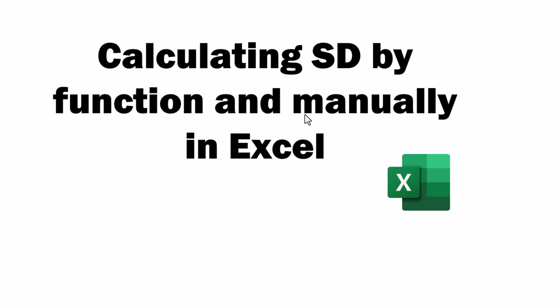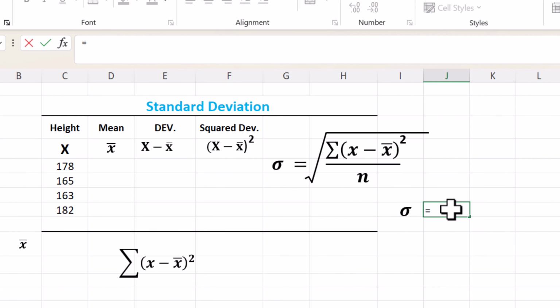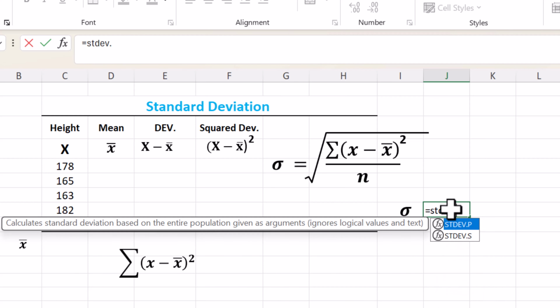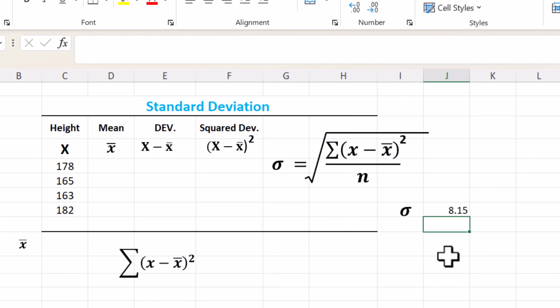Calculating standard deviation by function and manually in Excel. In Excel, you can calculate the standard deviation in two ways, using a built-in function or doing it manually. Let's go through both methods. Method 1, using Excel function. Simply write equal stdev.p for standard deviation of the population. Bracket, select the data range and press enter. In our example, the result is 8.15 centimeters.